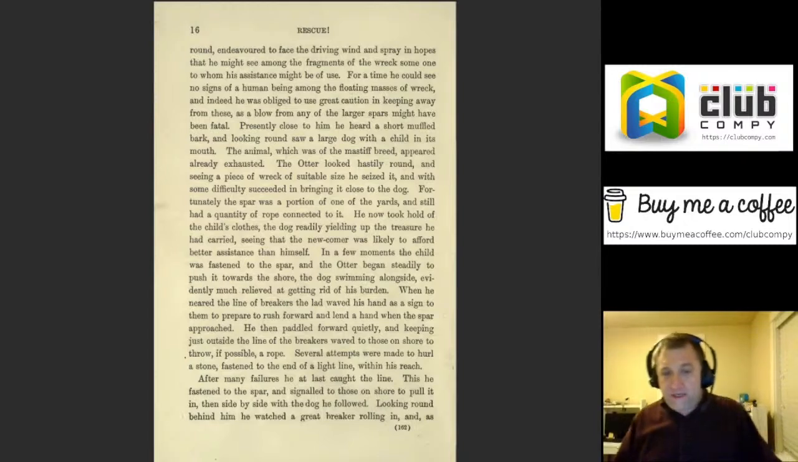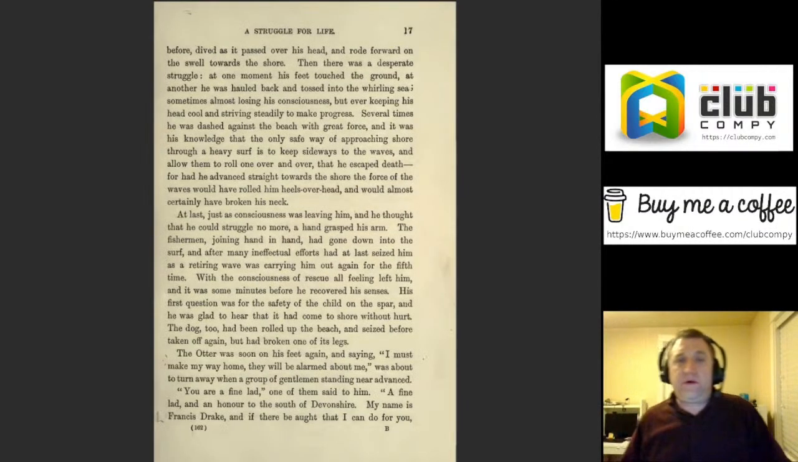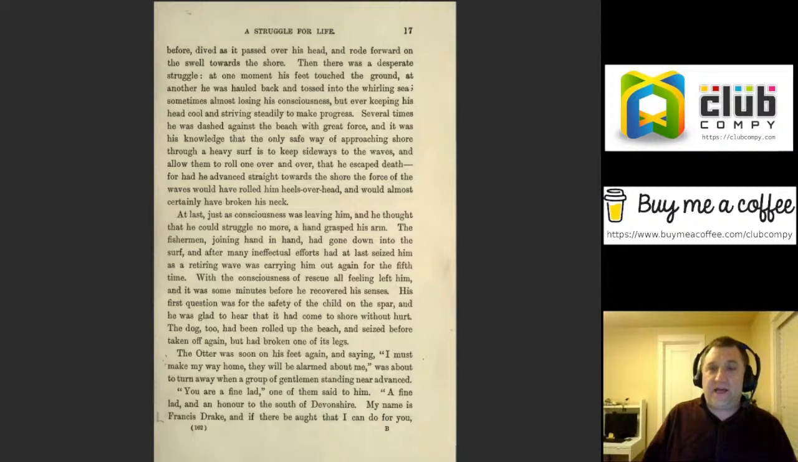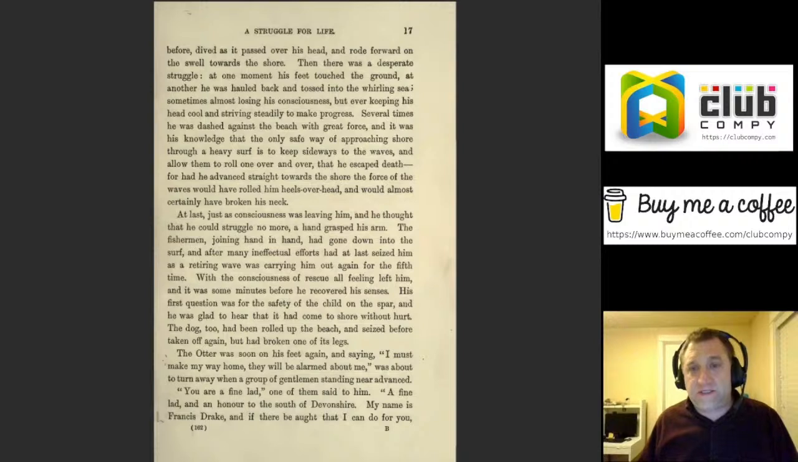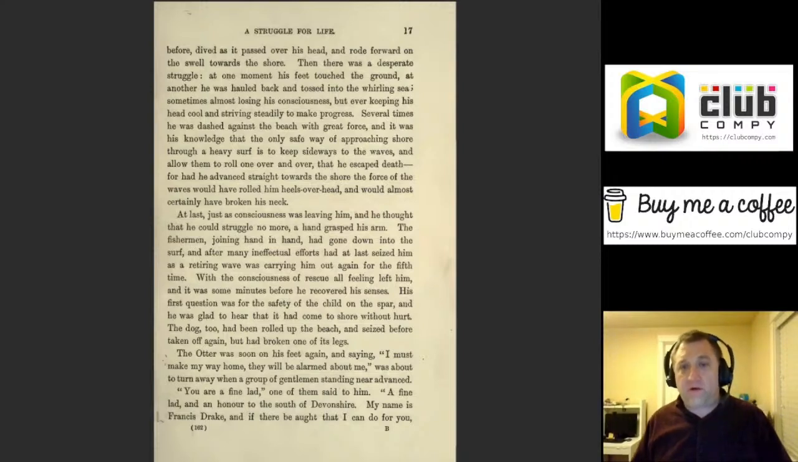Looking round behind him, he watched a great breaker rolling in and, as before, dived as it passed over his head, and rowed forward on the swell toward the shore. Then there was a desperate struggle. At one moment his feet touched the ground. At another he was hauled back and tossed into the whirling sea, sometimes almost losing his consciousness, but ever keeping his head cool and striving steadily to make progress.